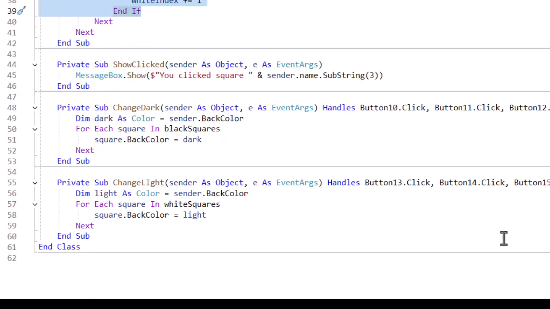Then the code to handle those 12 different buttons for the dark colors. I'm going to dim dark as color equals sender.backColor. Where the back color is of the button that I clicked, it's going to go into the dark variable. And then for each square in black squares, that's my 32 dark squares, I'm going to set square.backColor equal to dark. I do the same thing for the light squares. This time I'm using light as my variable. It's going to equal sender.backColor. I'm going to set each square in white squares to square.backColor equals light. And so you can see that object arrays can make changing a whole bunch of objects at the same time very simple, efficient, and effective.